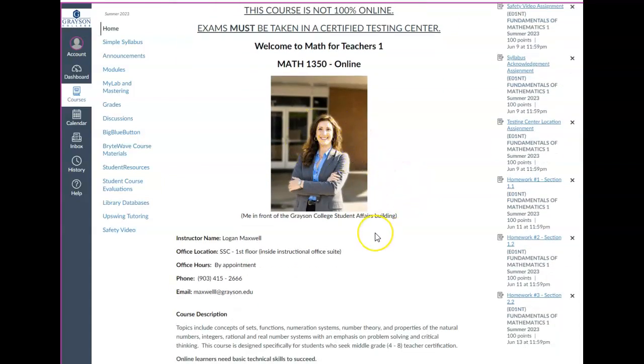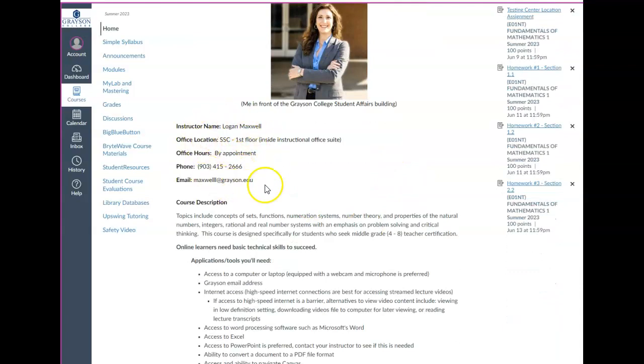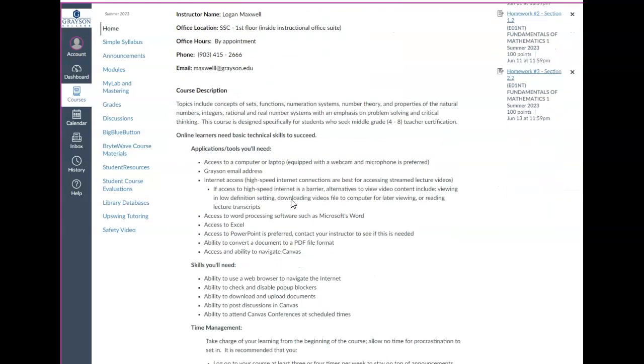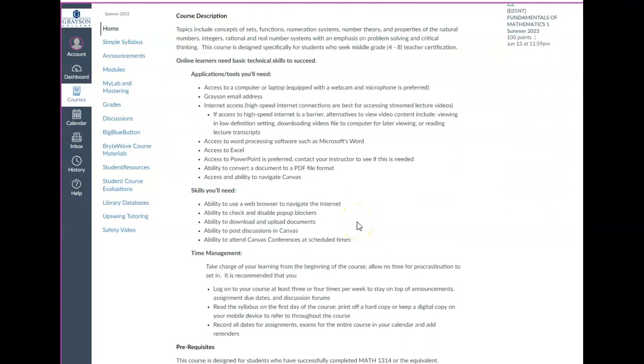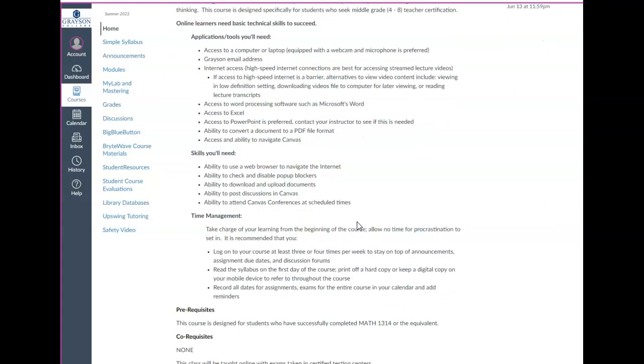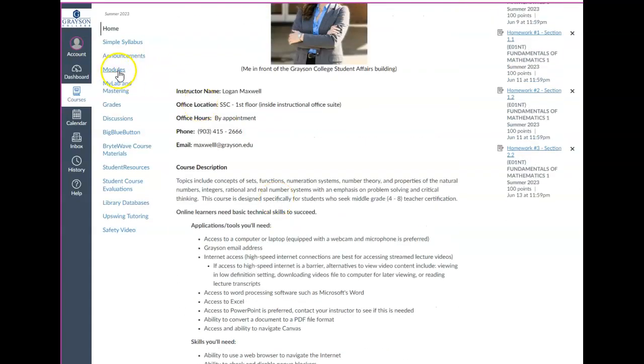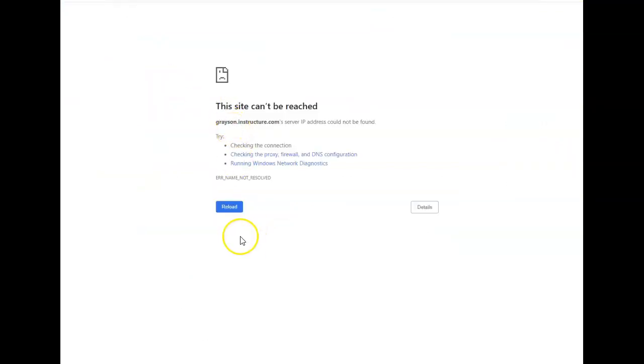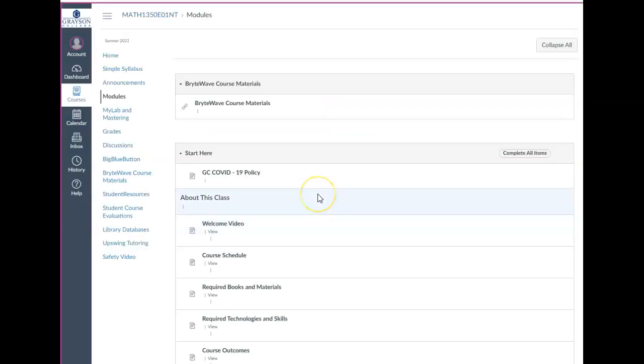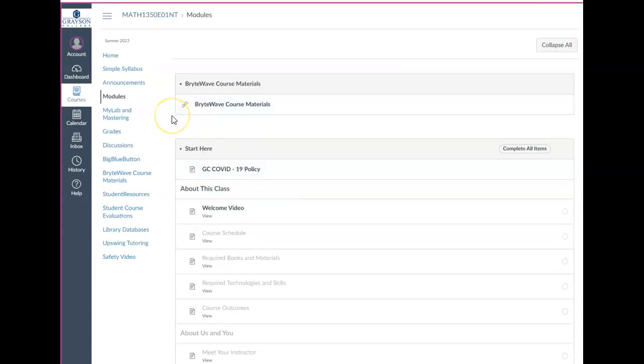This is me in front of our Student Affairs building. Here is my contact information and office location. And then here's the course description and then some information that you'll need being an online class. That would be helpful. And then at this point, you should see a start here photo. If not, you can always click on modules in order to access the course content.